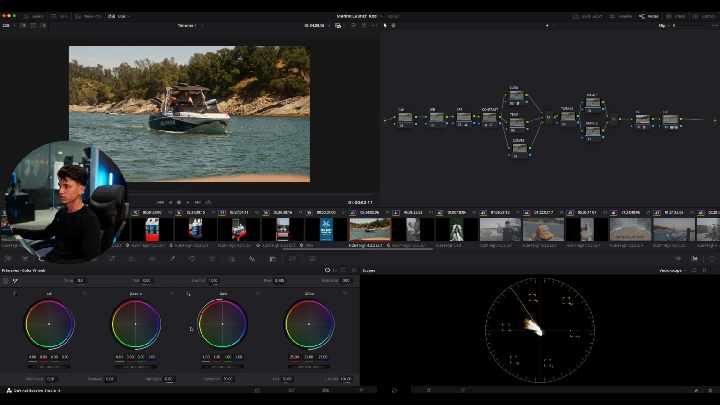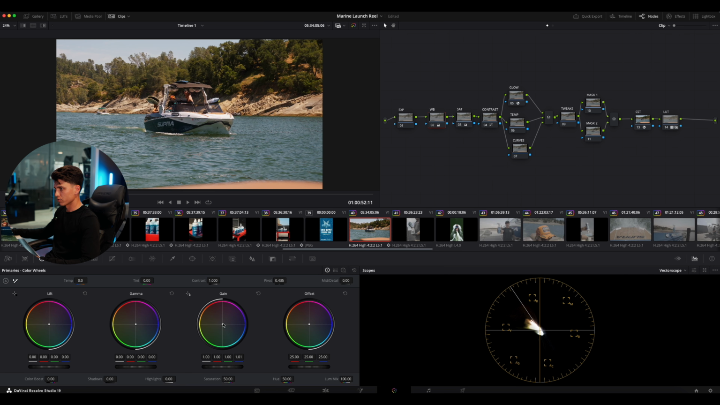After that, I'll go into my white balance. What you're gonna wanna do is open your vector scope in your waveforms tab. And I always use the gain wheel. And the goal is to get your vector scope right in the middle of all the colors. That's gonna give you the most solid white balance. So we'll go through, get this dialed in. It's kind of pink.